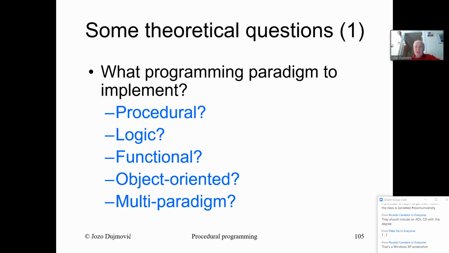So let us now consider one important theoretical problem. Imagine that Bill Gates comes to you and gives you $30 million and says, make a new language for me. So you take this 30 million and go home and start thinking how to make a new language. What are the questions that you have to answer? First of all, what kind of paradigm you are going to implement? Are you going to be strictly procedural or logic or functional or object-oriented or multi-paradigm so that you have more than one paradigm supported? So this is the first question to ask.